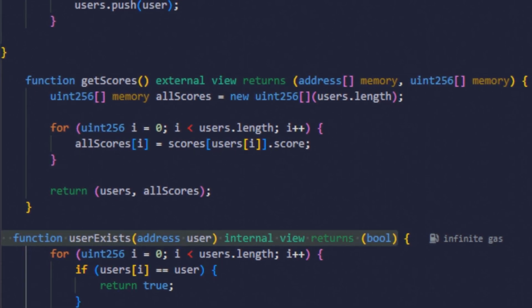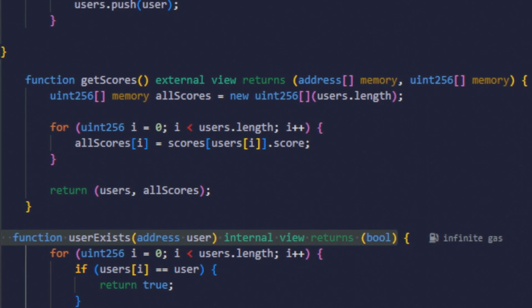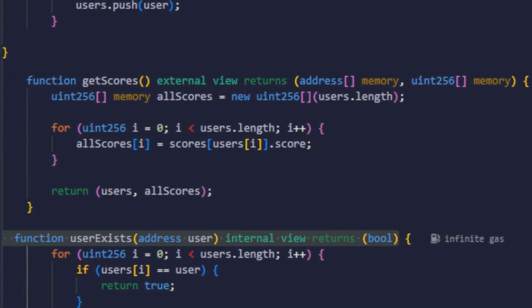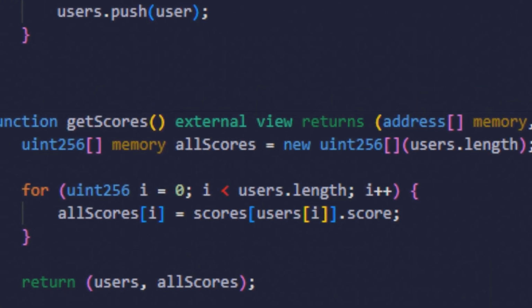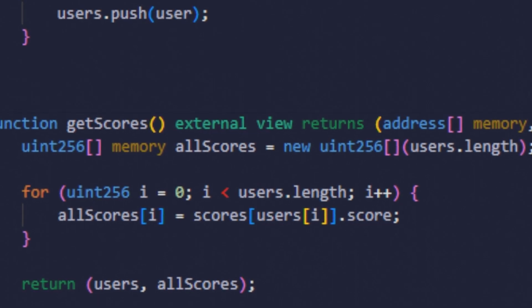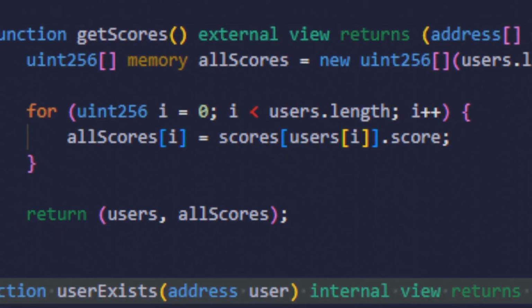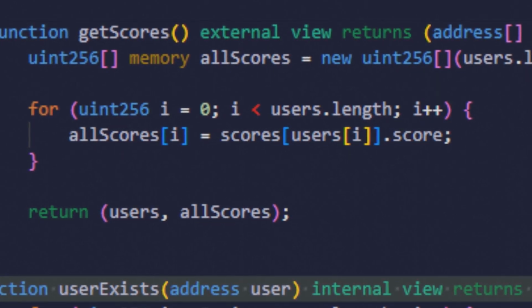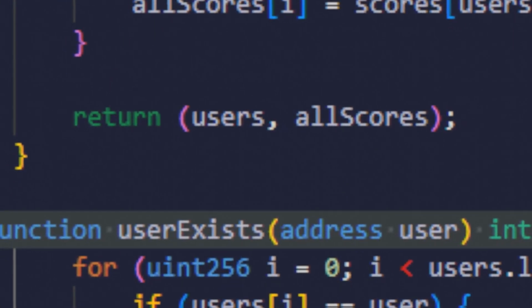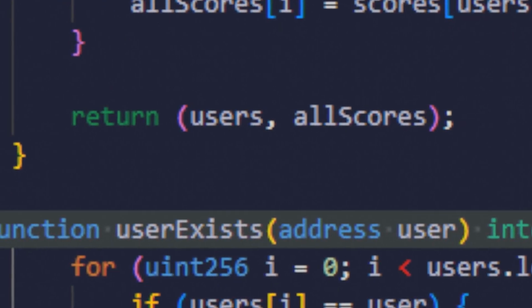Our function getScores doesn't receive any parameters and is marked external view, meaning it can be called by anyone outside the contract and will not modify any parameters, and will return a list of addresses, which will be our list of users, and a list of scores. So this function creates a new list of integers, allScores, the same length of the users array, and for each user in the users list, we'll get the score and save it to the allScores list in the same position. And then it will simply return both lists so that the client can see the ranking.